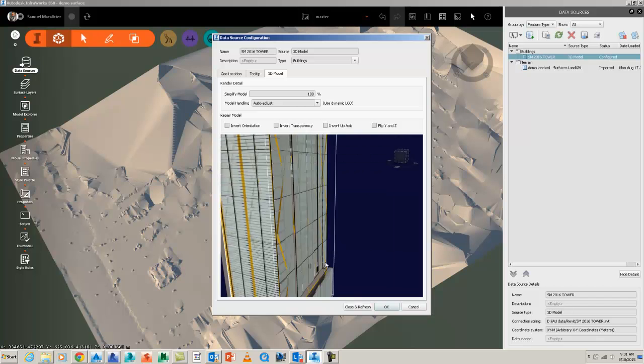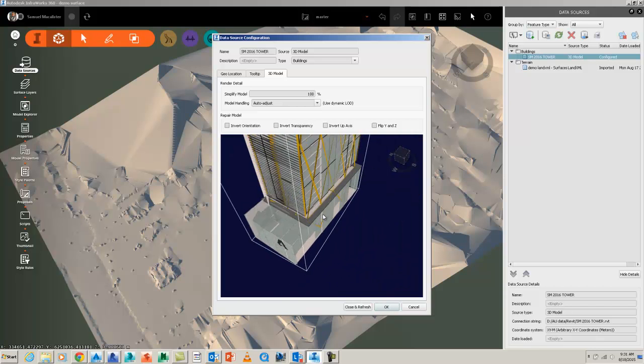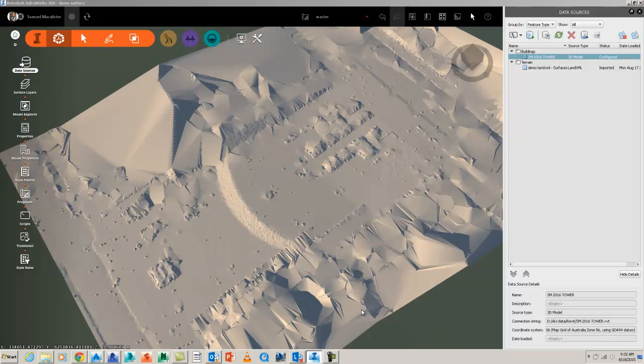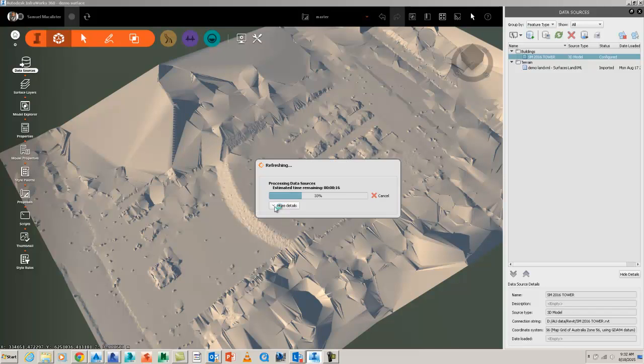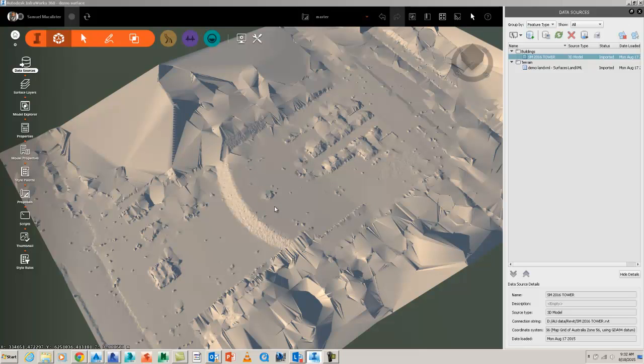What you may notice is there might be some issues with curtain walling. I've tried to go a bit more advanced with the curtain walling, so you may want to simplify your model. We're going to look at the geolocation, and we are going to work to the MGA56. We don't need to do interactive placing. It's good to go. Just go close and refresh. Now that's going to bring in those sources, just processing here. Looks like it's simplifying. And we should expect it to be in the top left-hand corner of the screen based on those coordinate systems we set up.